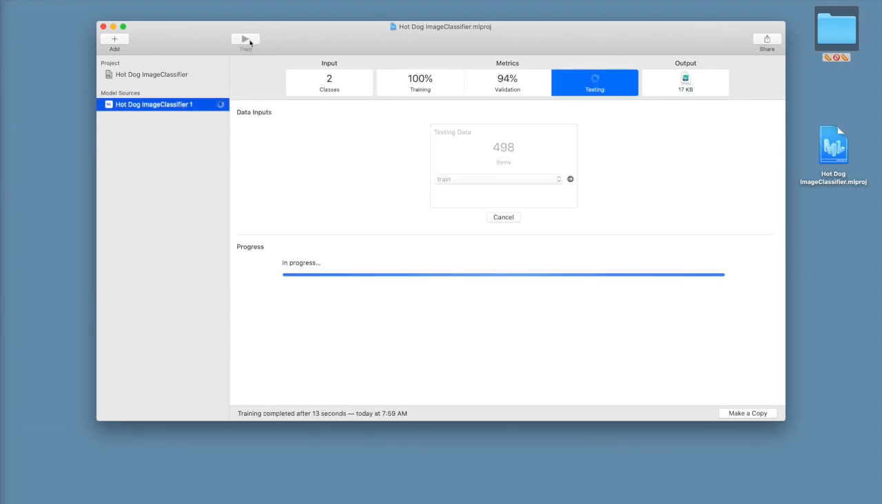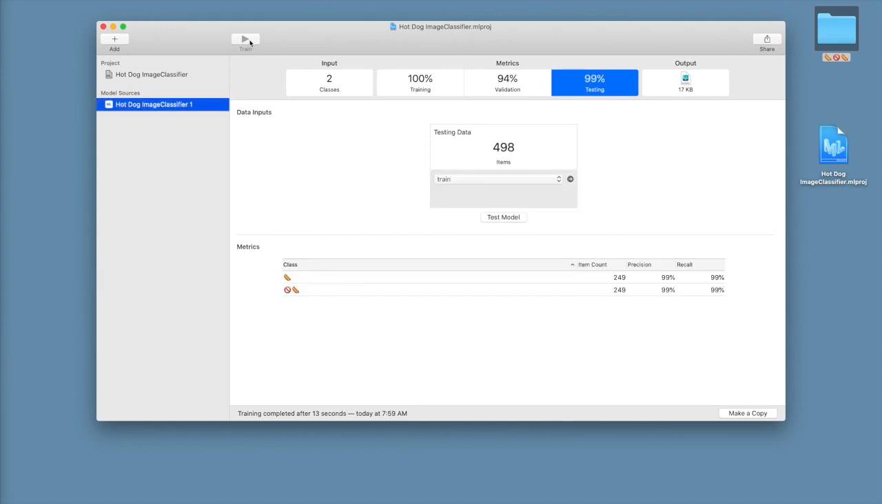Now what we see here is it's moving on to testing. So it's identified the two different classes. It's given us 100% on training and 94% on validation. That's pretty good. This is going to be a model that's going to give us pretty good feedback. So here you see the output. The item count, 249 of each. The precision was 99%, recall 99%. We're in good shape there for our model.